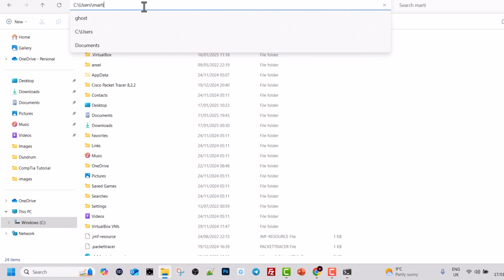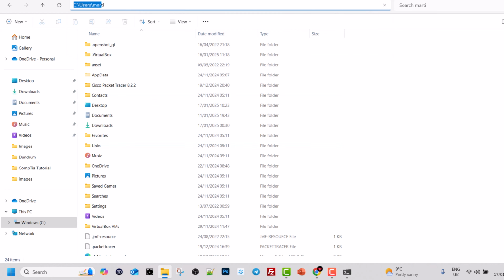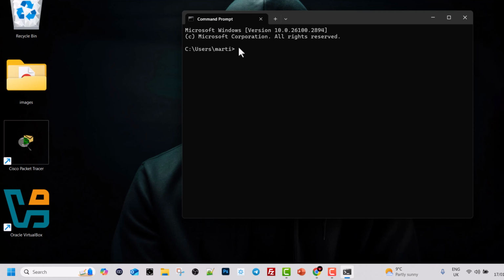And if I click here in the address bar to the right, you will see this is the same path: C/users/Marty. So let's close this down, and this is where we are located: C drive, users, Marty, and we need to navigate to our desktop. To navigate to our desktop we type in the command cd, or change directory, and desktop, and hit enter, and now we are here on our desktop.